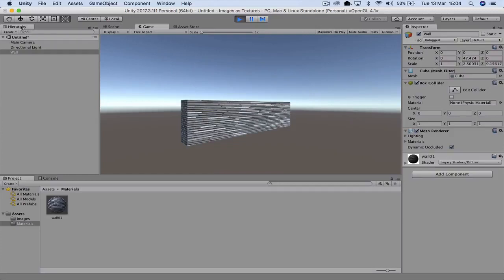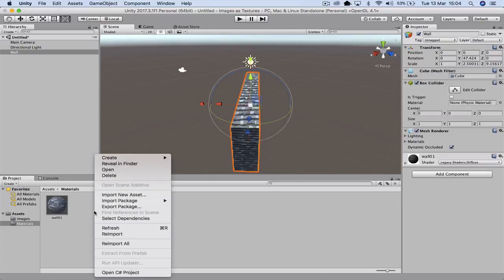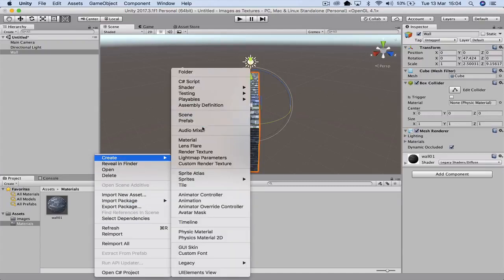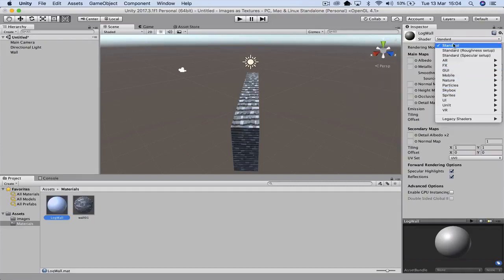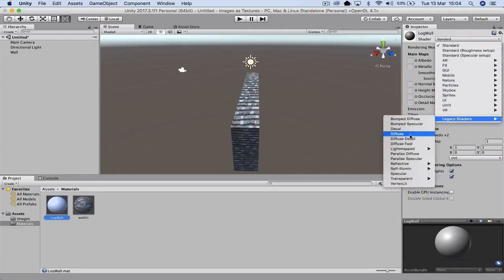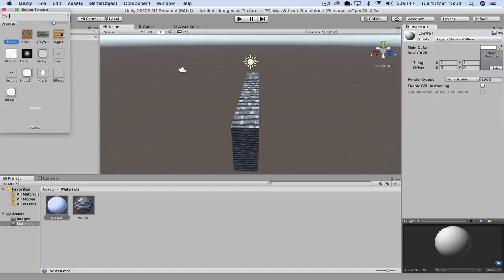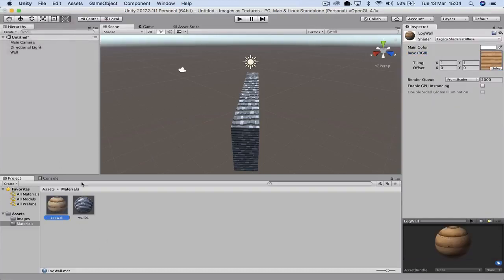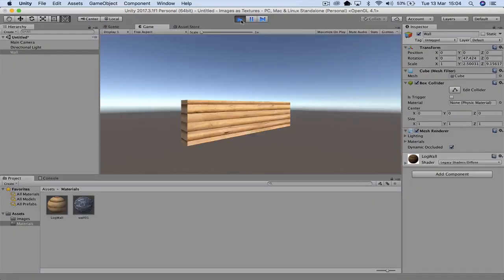If I wanted to change it to be a log cabin, remember to stop the play, otherwise any changes you make won't work. So I'm just going to create a new material, so that way I can keep the materials. Log wall. Once again, go up to standard, change that to diffuse. Select the image, click the wall, drop it in there, hit play. Now I've got a log wall.